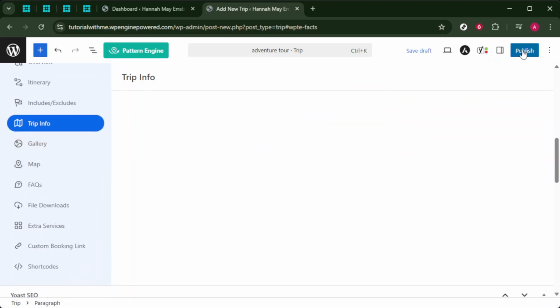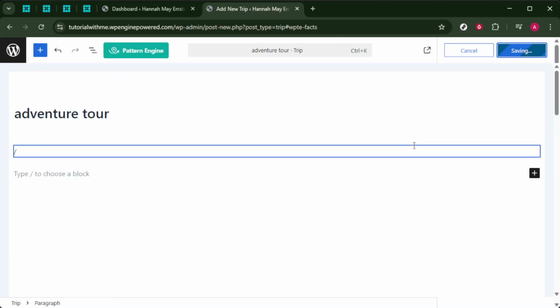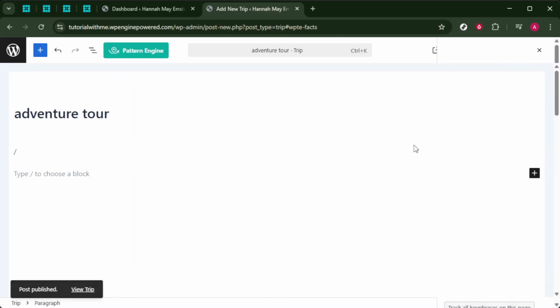Don't forget to assign categories and tags to your trip. This helps with organization and improves searchability. Finally, once all your information is accurately entered, it's time to click Publish. This final step makes your trip live and ready for the world to see.